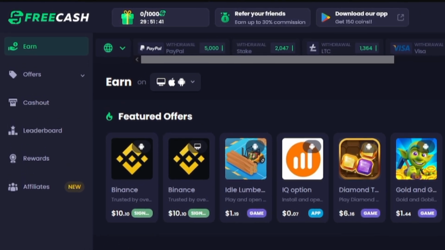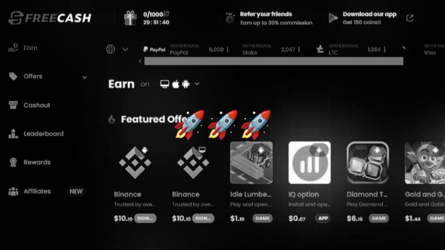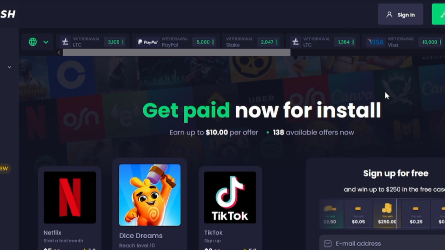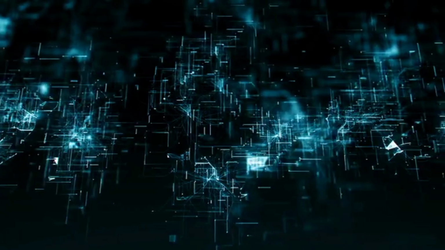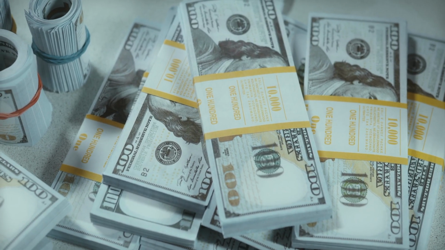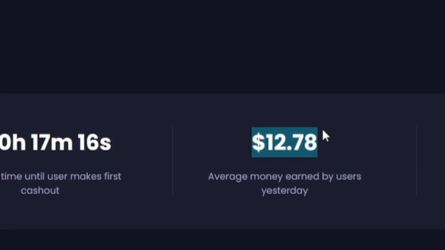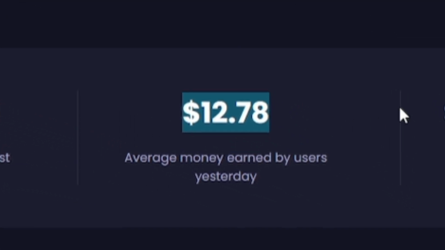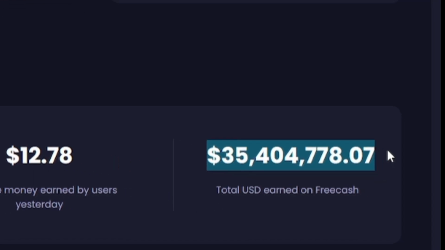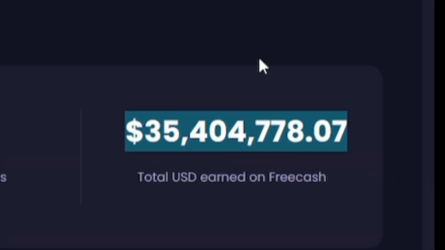FreeCash is a fairly new website that is growing rapidly. You can get paid for taking surveys, installing apps, and playing games. According to the stats, you can get your first payout within 20 minutes. Most users earn $13 on average. Moreover, if you look over here, this platform has paid over $35 million in payout.